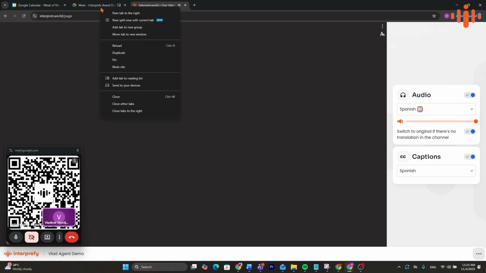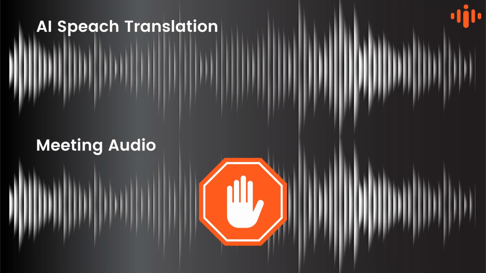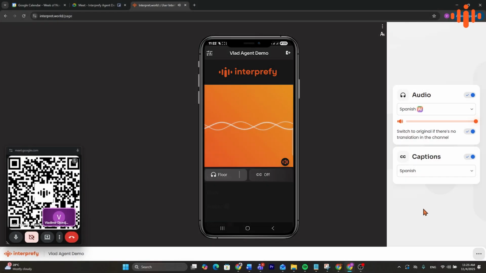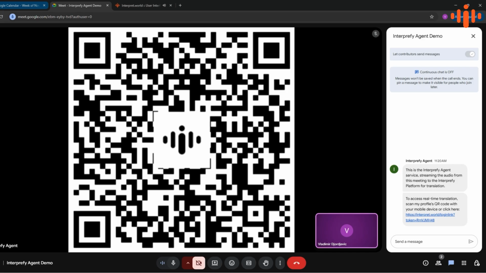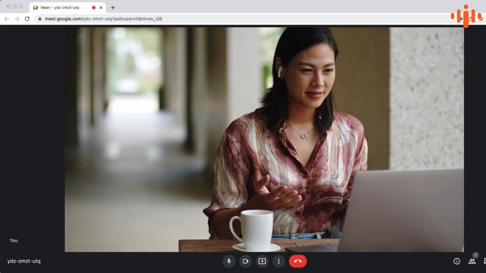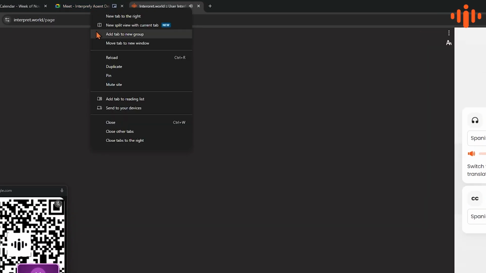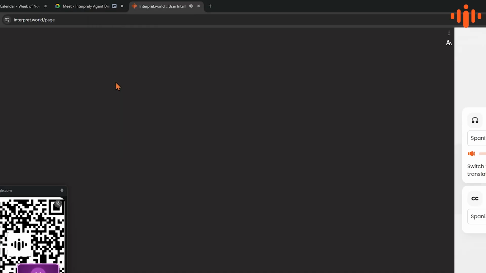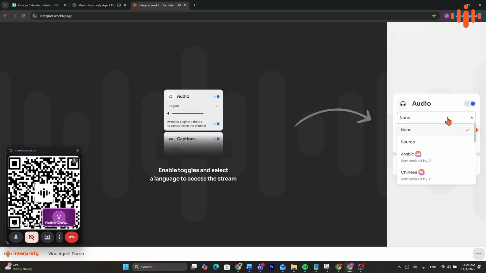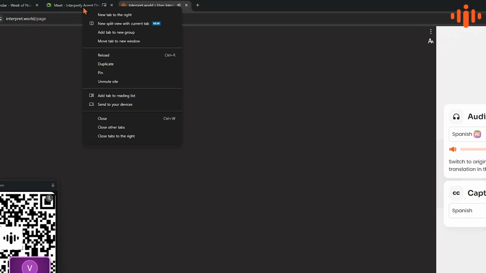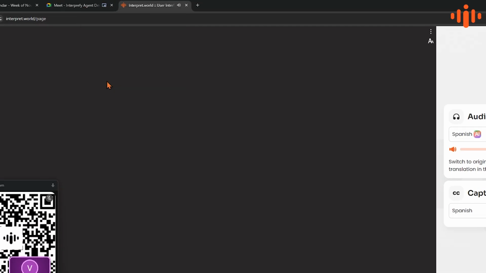For your comfort, muting the meeting tab stops the original meeting audio from masking the AI speech translation you're listening to. You can then hear the translation clearly through your browser or your mobile device. It works the same for both Windows and Mac OS. Simply mute the meeting tab by right-clicking on the tab and clicking on Mute Site. That way you focus on AI speech translation, which you have opened in another tab or on your mobile phone. To unmute, right-click the tab again and select Unmute Site.